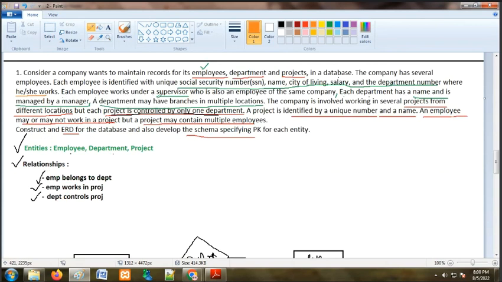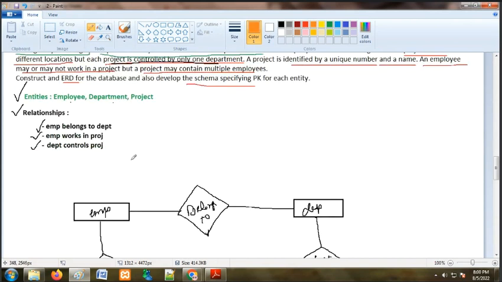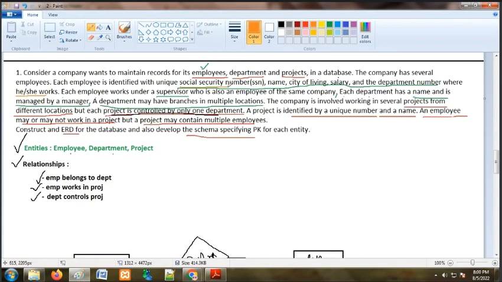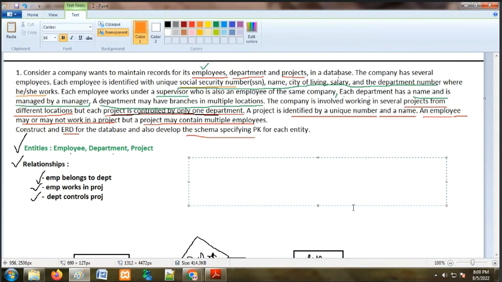Each employee works under a supervisor who is also an employee of the same company. Now, looking at the attributes, you have these attributes for an employee: Social Security Number (SSN), name, city living, salary. So just take the attributes here also.